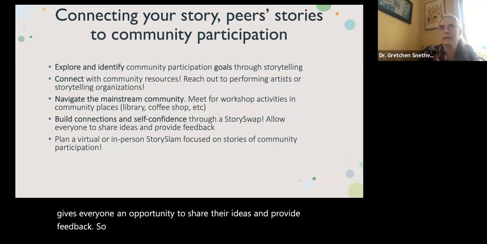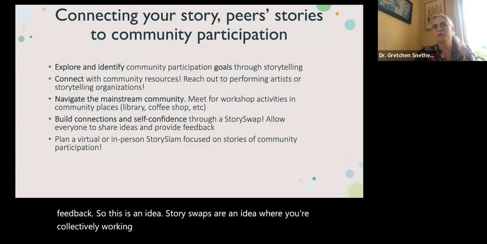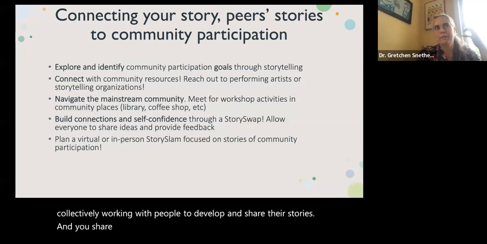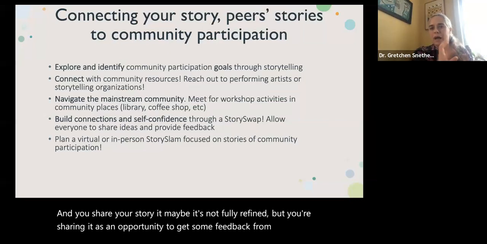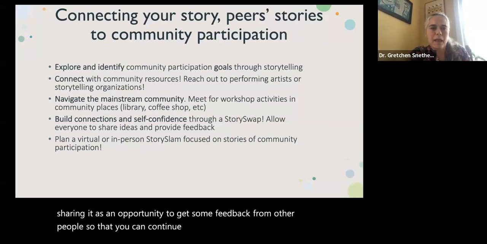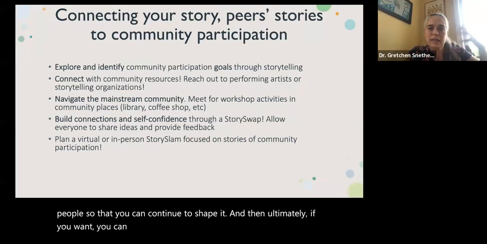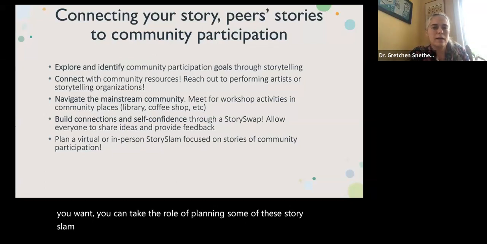So this is an idea. Story swaps are an idea where you're collectively working with people to develop and share their stories. And you share your story. Maybe it's not fully refined, but you're sharing it as an opportunity to get some feedback from other people so that you can continue to shape it. And then ultimately, if you want, you can take the role of planning some of these story slam activities that focus on community participation.